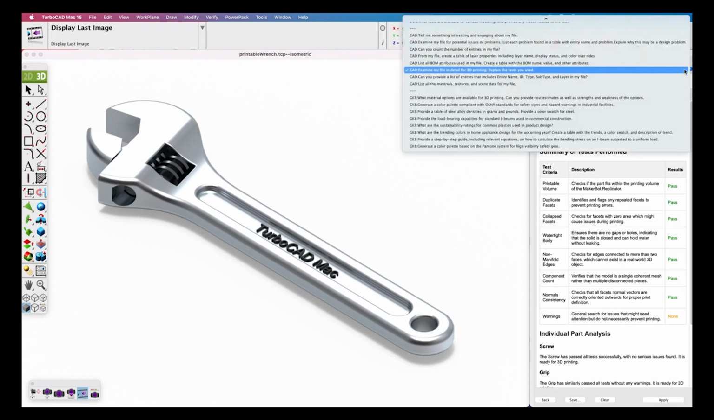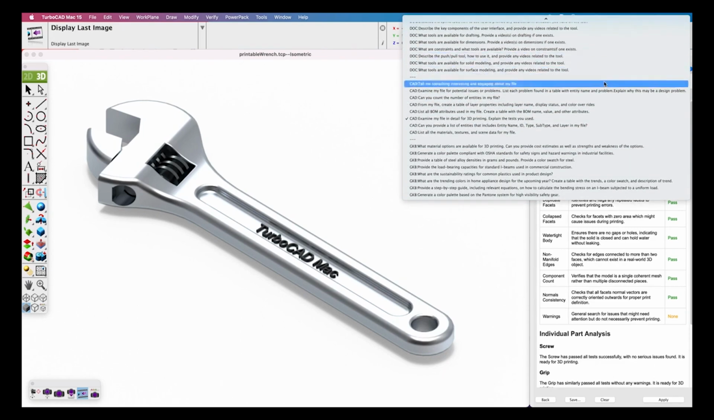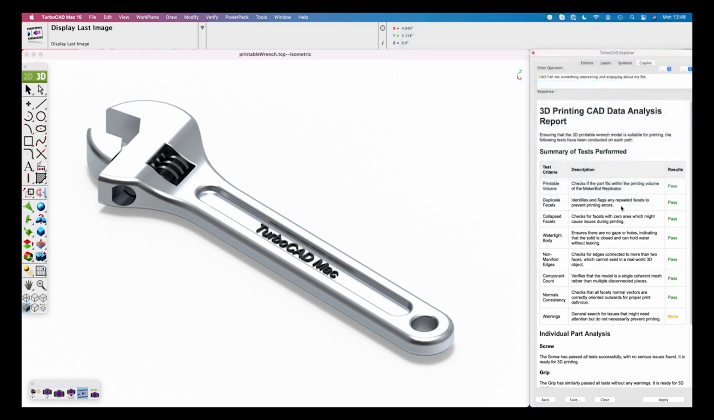Now let's do another test. Let's just ask it to tell me something interesting and engaging about my file. This is an example where it just examines some of the file properties, some of the mathematical characteristics of the geometry as well as attributes, and it sends it all to the AI to see what it can come up with as interesting.